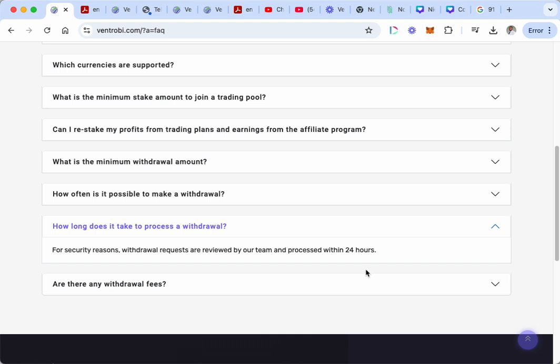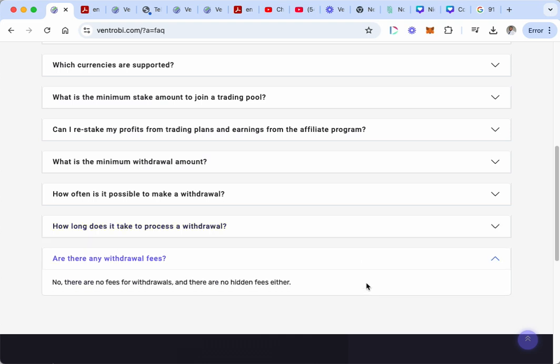Yep, that's pretty cool. Now, it says, are there any withdrawal fees? They say, no, there are no withdrawal fees, and there are no hidden fees either. All right, so that's pretty cool. I like this right here.